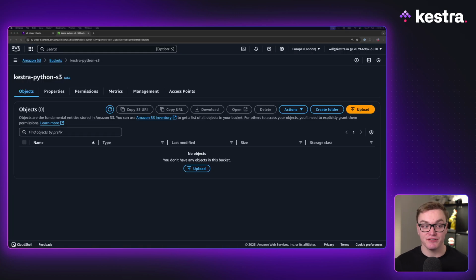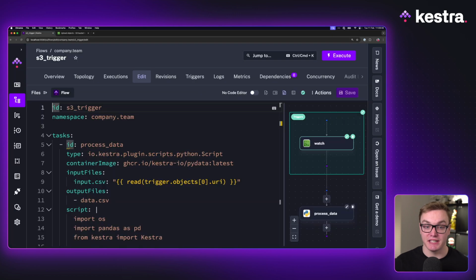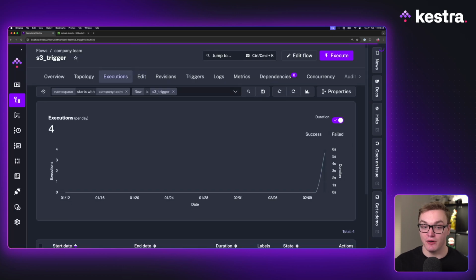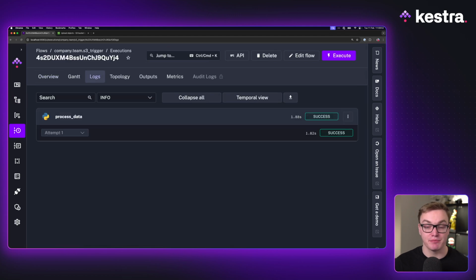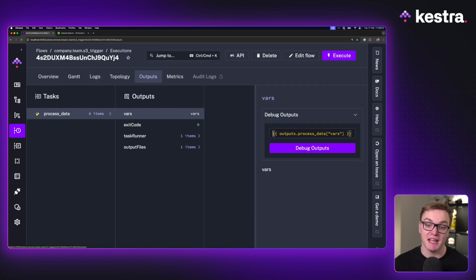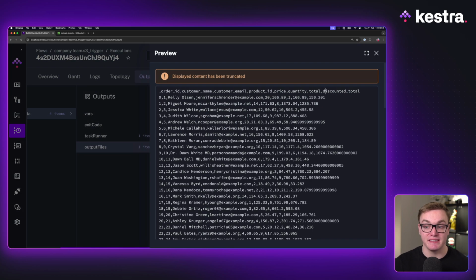So now when I go to S3 and upload our file again, what I can see here is that when I go to executions, we're now going to see a 5th execution is generated. We can see that it's processing that in Python. And if we go to outputs, we can actually see here that it's generated that output file, and we can see that the discounted total column has been added to the end.